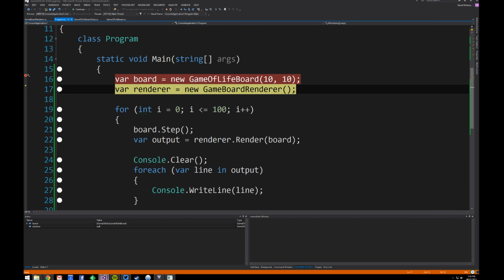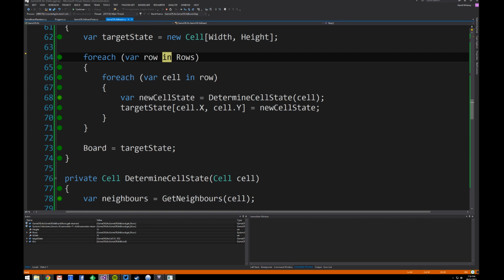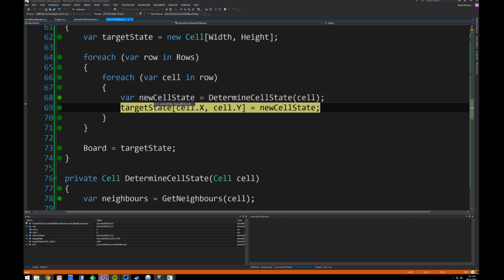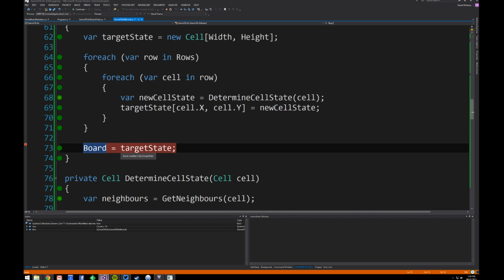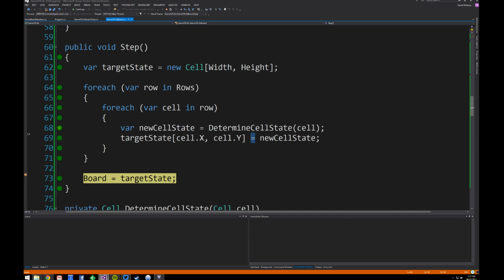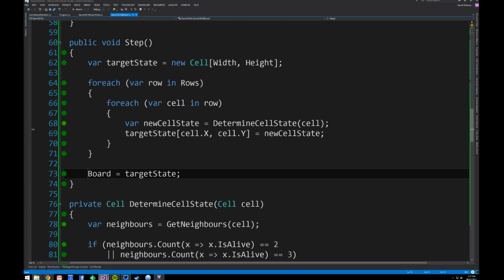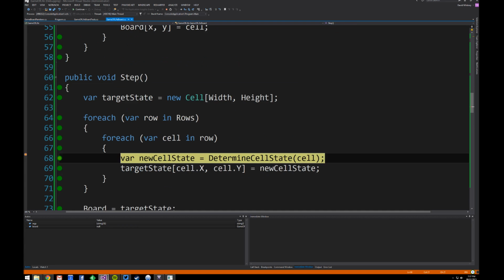Great. So I've got cells, I've got a renderer. Board is going to step for each row. I'm going to step through each cell. Got a new state. But my target state isn't being updated. There's something wrong here. These should not be null. That'd be it. So if I run that again, yeah, just go through.